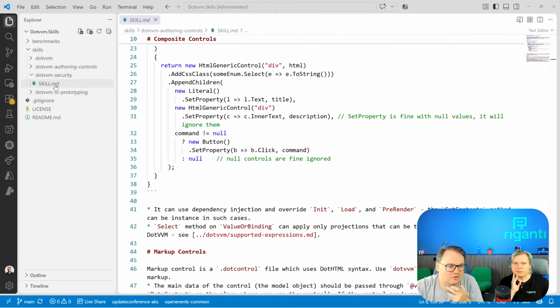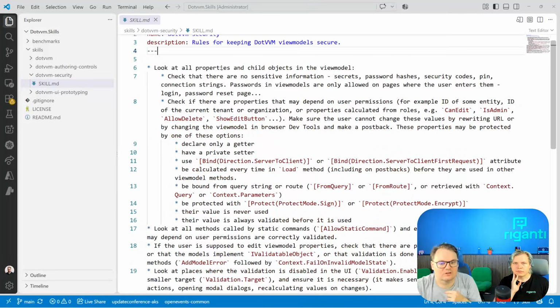The other DotVVM security skill is also quite interesting because there are a lot of mistakes you can make in your view models that make them insecure. Yeah. So if you give too many properties in the view model which you don't use in the UI and let the user change them, and then take this value for granted and use it to store something in the database, then you can have problems. Basically, the view model is the same thing as an API controller. Yeah. Anything the user sends to you, you cannot trust it.